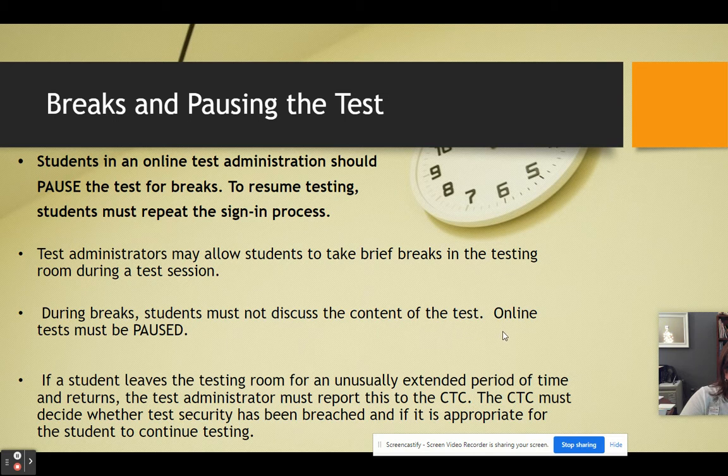If the student leaves the room for an unusually extended period of time and returns, please let us know. If they've been gone for 20 minutes and they said they're going to go to the restroom, we just want to check in with the student and see what's going on and make sure they weren't all over the building and that the test hasn't been compromised.